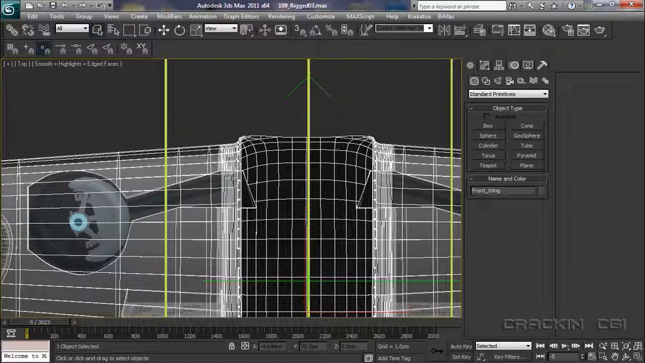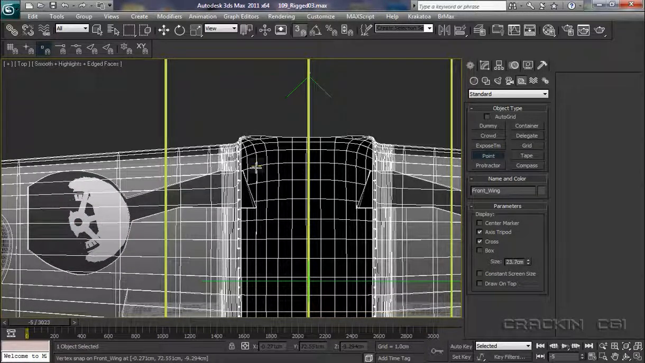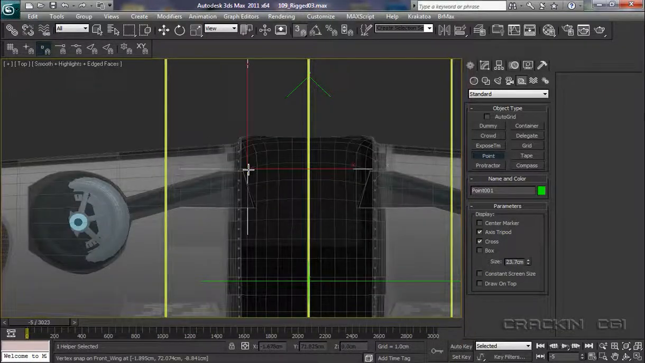Okay, let's pop over to our helpers. We want point, we've got cross, and we also want our axis tripod. We'll increase this to somewhere around about 23, somewhere there. That'll probably do that. Let's turn on our snap, and I want to snap to a vertex. Let's have a look. We've got a vertex up there, so let's put it there. It's a little bit closer, just as a general guide for the time being.